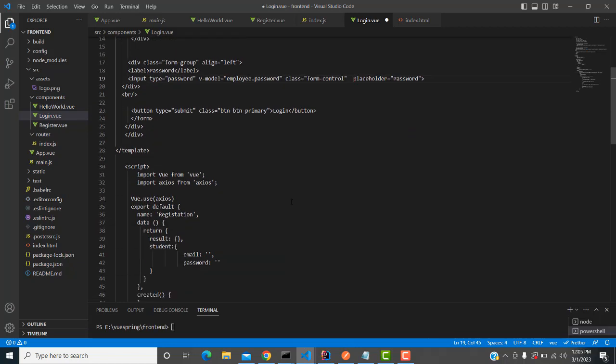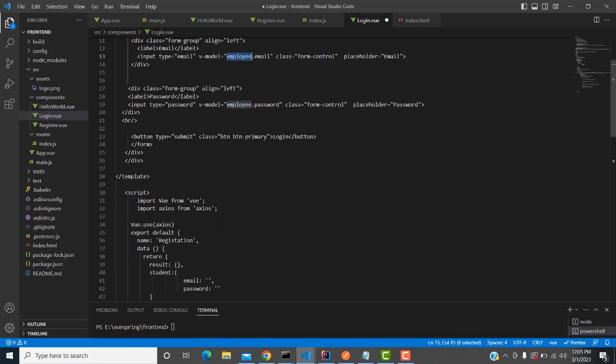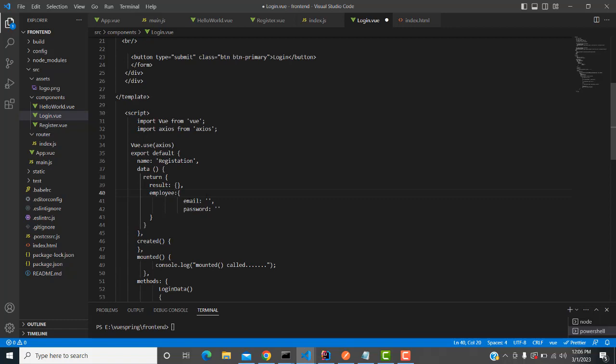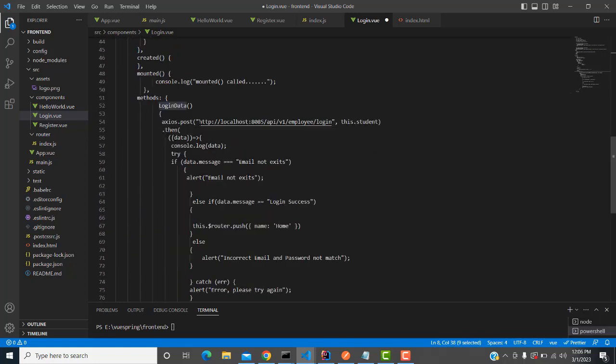Whatever value you type in this email text box and password text box will be stored through the two-way binding over here. It will be passing the employee, getting the email and password. After that, when you click the login button, it goes to the login data and will be checked along with this request.